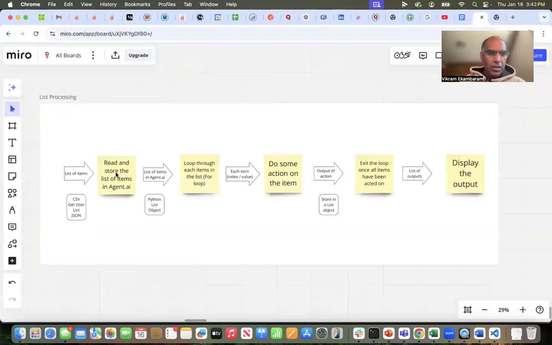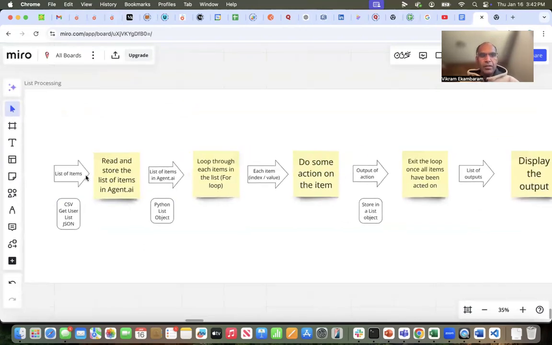I visualize this process here in this little mirror. So you have a list of items. This could be using the get user list function in Agent AI, or it could be a CSV, it could be a JSON. Doesn't matter what format the list is in. Once you get this list, you need to read and store those items in Agent AI. That list is sitting somewhere, either on your desktop or on your computer. You need to pass it to Agent AI so that it reads that list. Once Agent AI reads that list, it has to store it in an object, and then you loop through each item in the list.